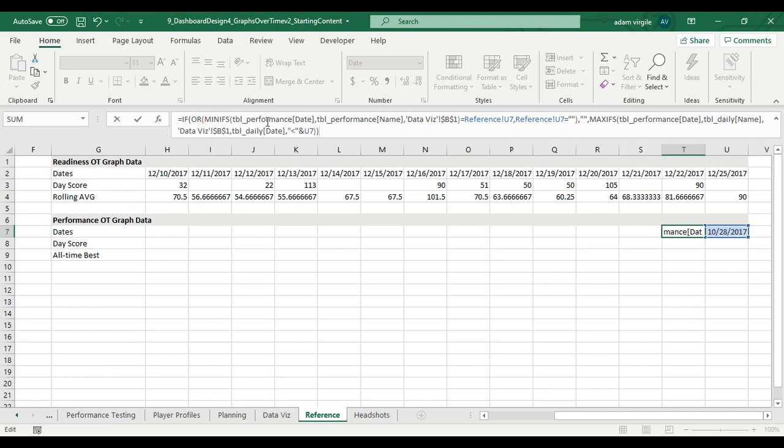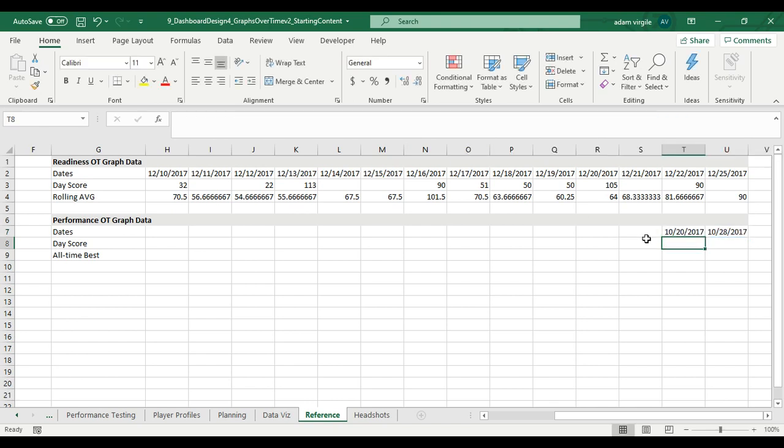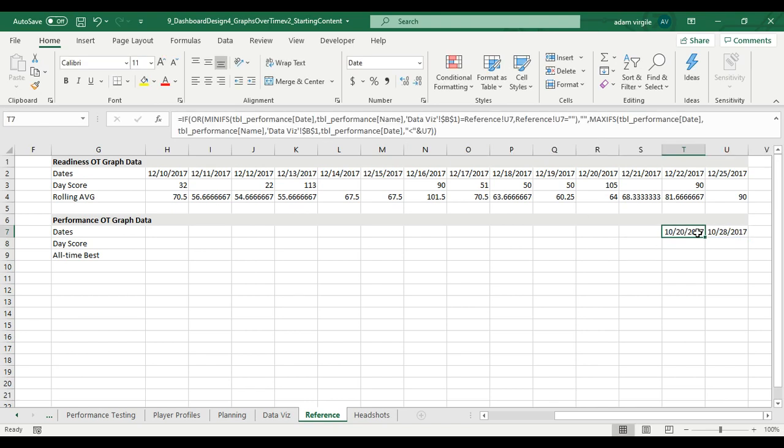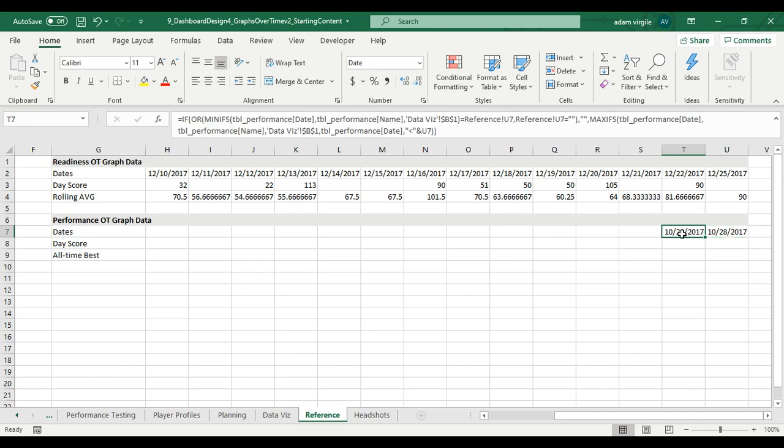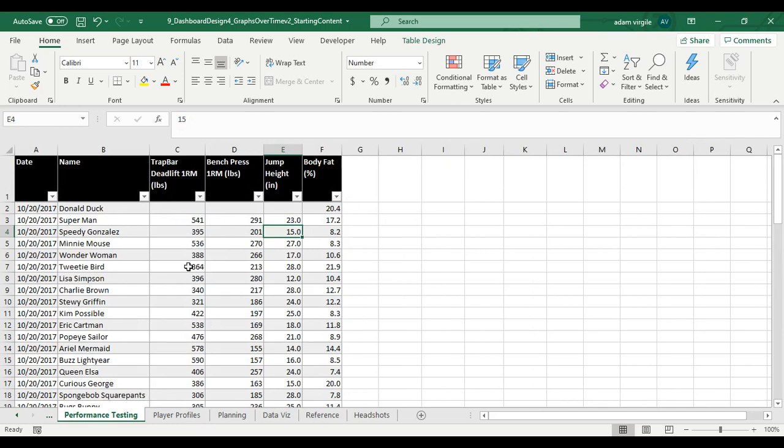And so we got 1, 2, 3, 4, and 5. I'm going to click enter. Now, what this tells me is that this is the most recent date prior to this date that a performance test was done in our performance testing sheet.